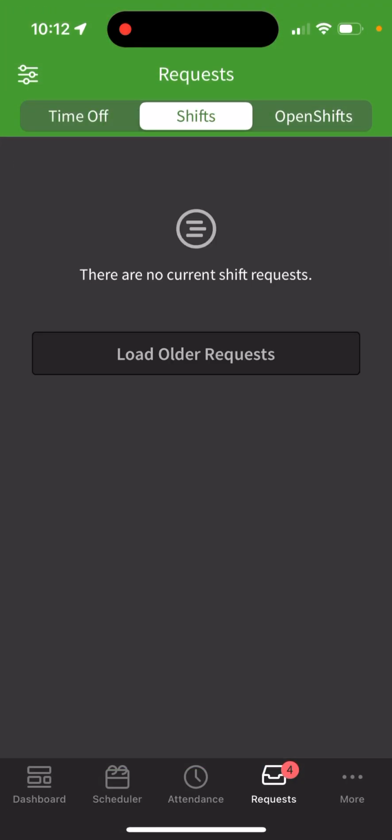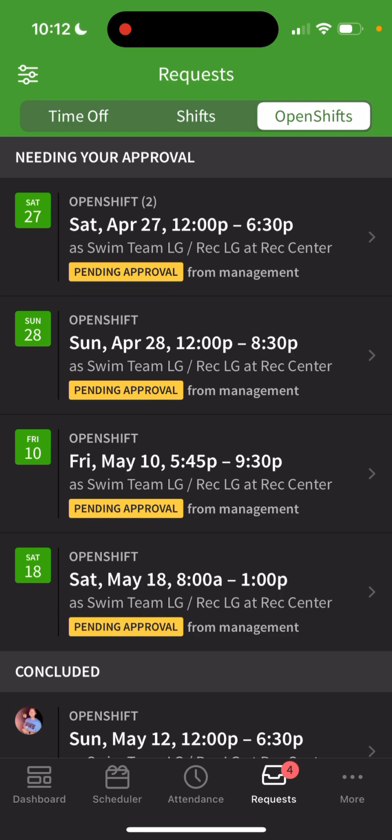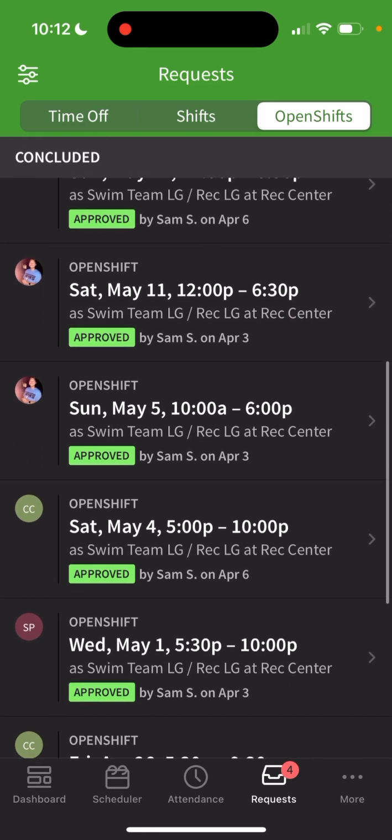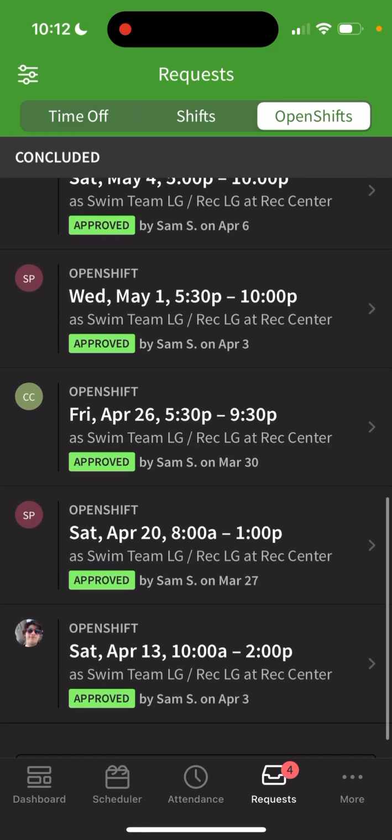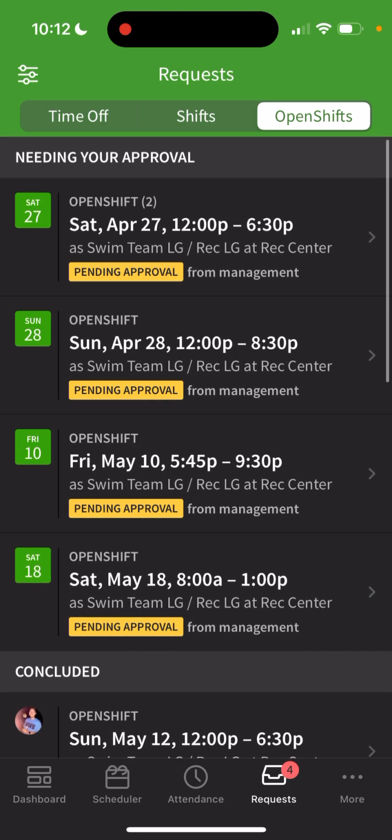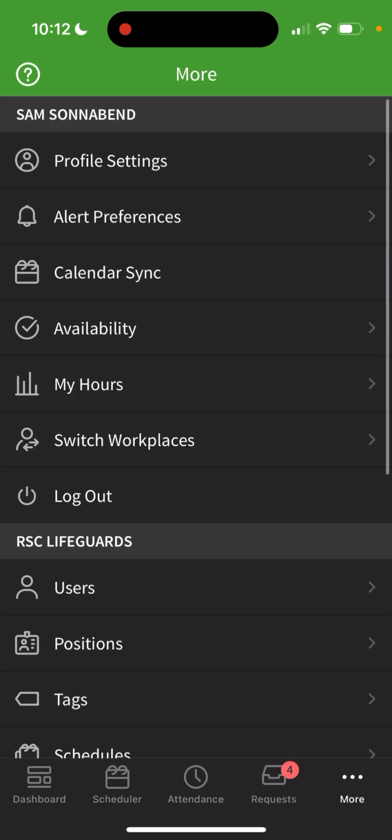I can also go over to shifts. There's no current shift requests, which is from our side if we do a requested shift. Here's the open shifts as well. And I see everyone's approvals right here as well for requests. You won't need to mess around too much in this.